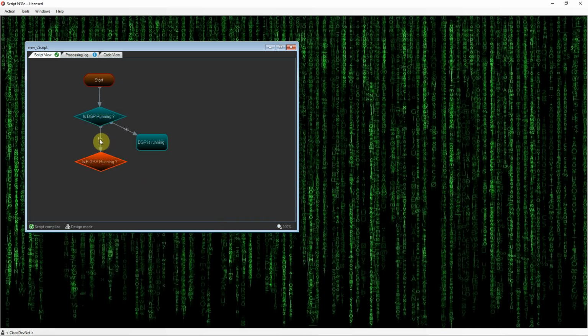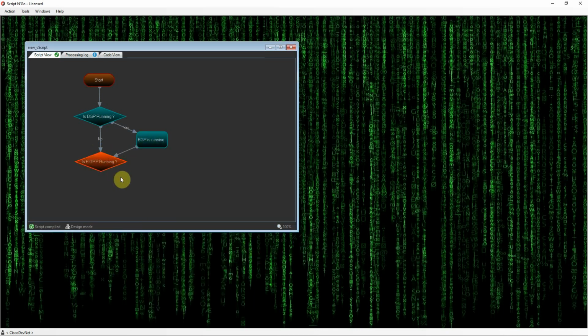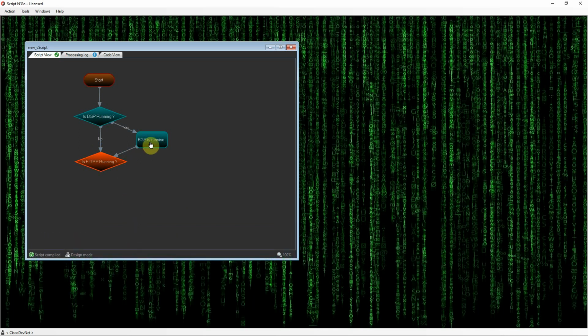Also, connect the BGP's running command element to this EIGRP checking element. This means that the EIGRP check will be performed regardless of the result of the BGP check. We only perform some action in BGP's running command element if BGP was running.